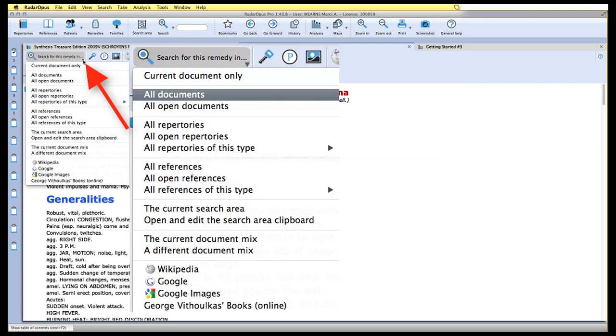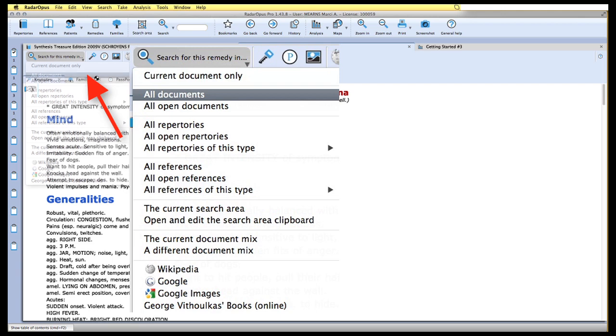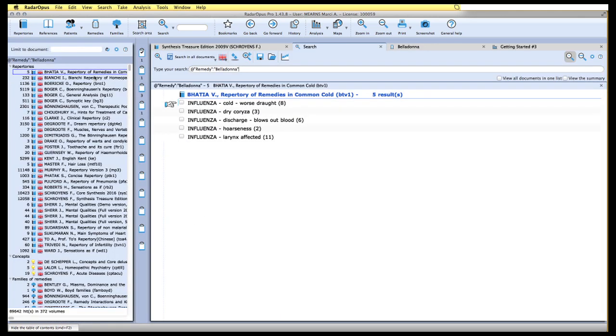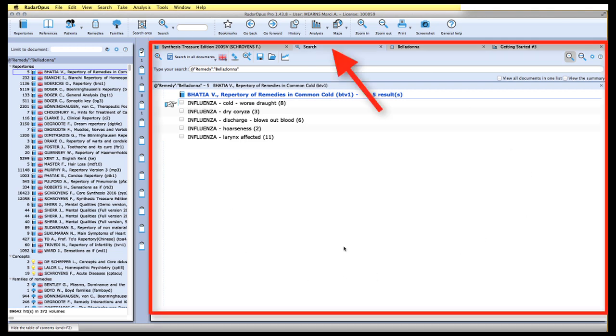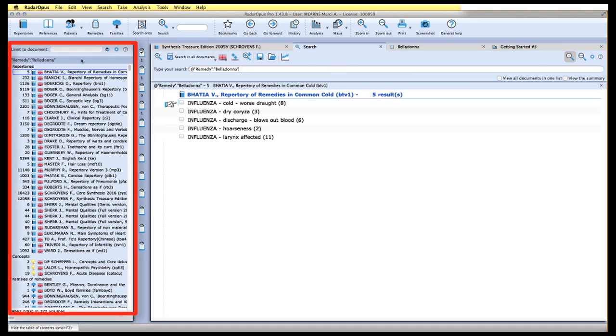Normally what I will do is I will simply mouse down and select the second item on the list, which is All Documents. And when I click All Documents, the program is going to perform a quick search for the remedy belladonna in all documents. That means all of my repertories and all of my reference materia medica, all in one go. You'll notice then that we now have a results of search window open, and here on the left the content zone is displaying the results of our search for the remedy belladonna in all of our documents.